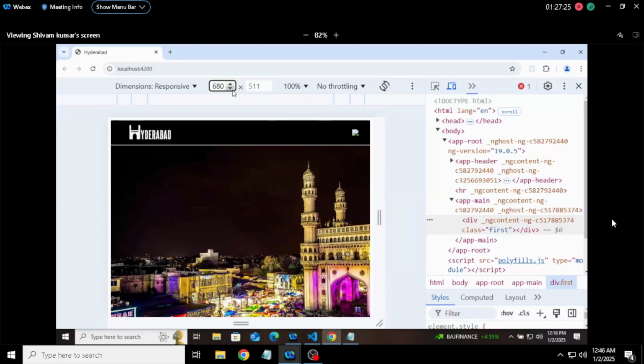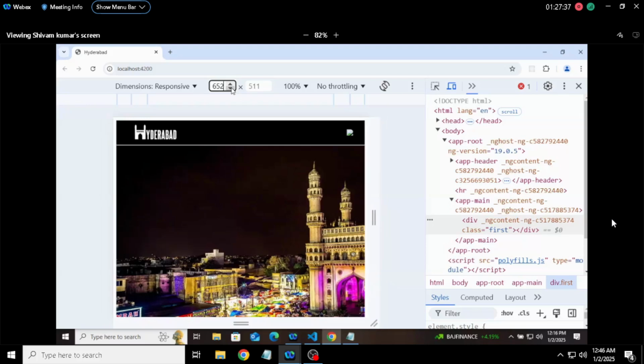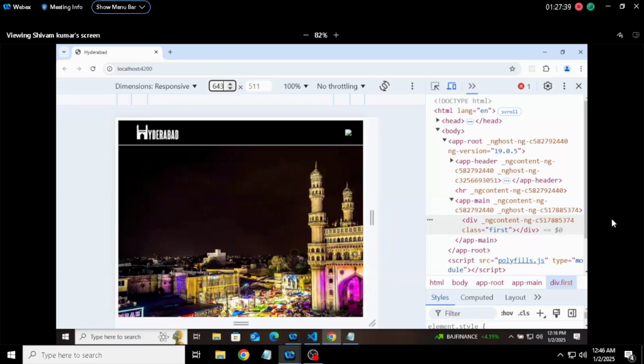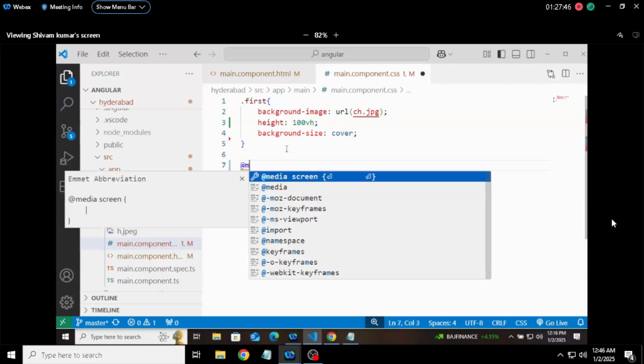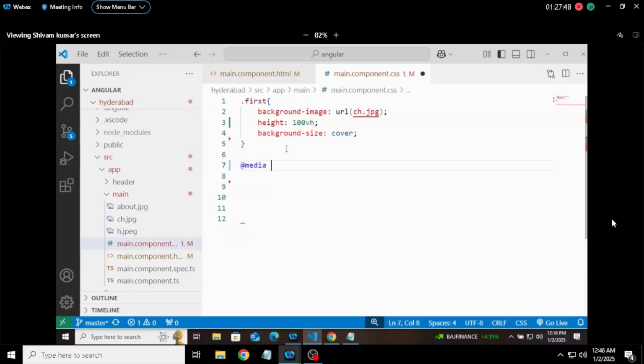After 680, the header thing is removed, and this time the image is looking good, right? This time the image is looking good. Let's check. So after 680, the image is actually not looking good. That is what I told you yesterday also, that after 680 we generally change our screen.